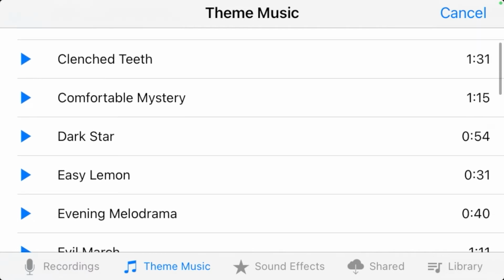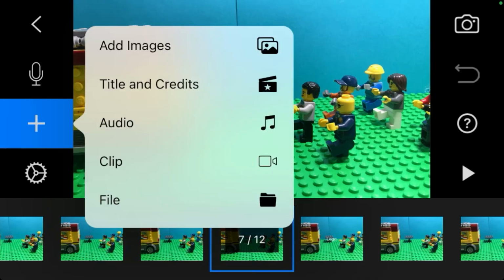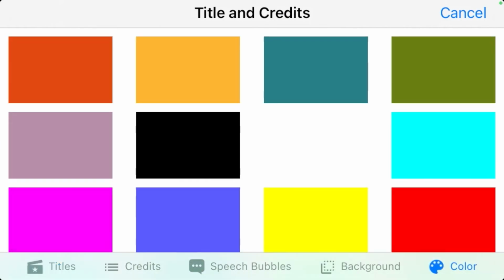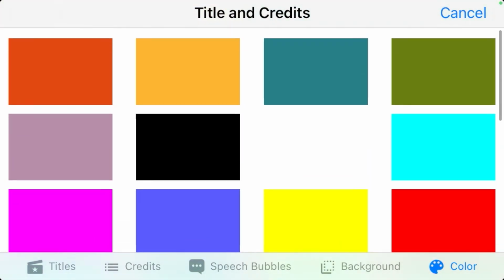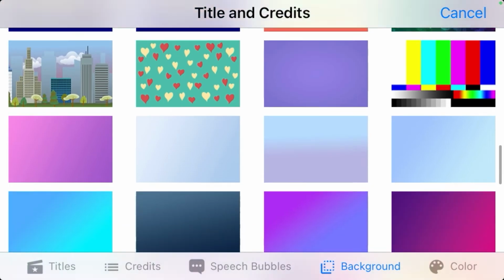Okay, now let's push cancel so we can look at backgrounds, titles, and other things. Click on the plus button on the left, then push titles and credits. This will take us here. First, let's go to color. These are just plain colors that can be used as backgrounds for your movie. But the real backgrounds are here. There's a good variety here.